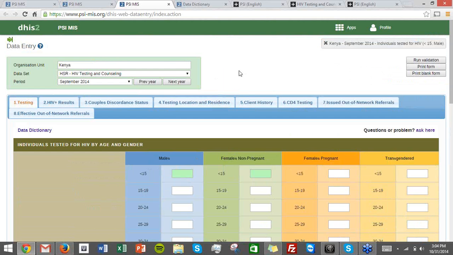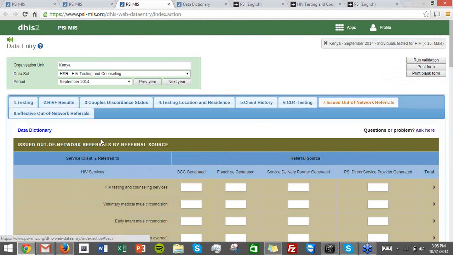All right, there are a few key points that I want to make before I open it up for questions. The first thing that I want to discuss is referrals. On every data entry form, whether it's HIV testing and counseling or contraception or sexually transmitted infections, we have two tabs dedicated to referrals. We have issued out-of-network referrals, and we have effective out-of-network referrals. An effective out-of-network referral is a documented referral, where you can say, yes, this person received the service that they were referred for. You can document referrals in a number of different ways.